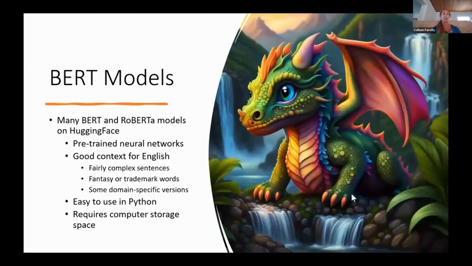These pre-trained models offer a way to do that. Some of the most common ones are the BERT and RoBERTa models, which are on Hugging Face. These are pre-trained neural networks that you'll load into Python. They have a good context for English. They can understand fairly complex sentences, fantasy type text, and trademark words.